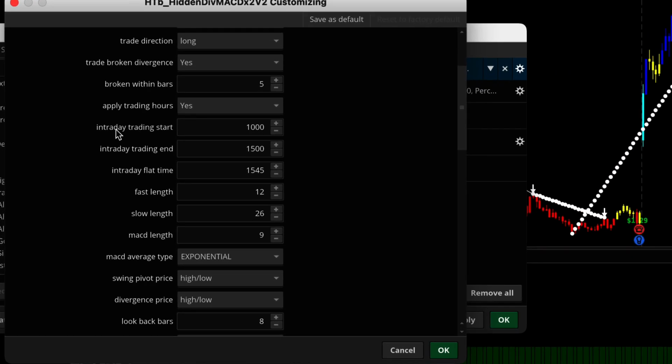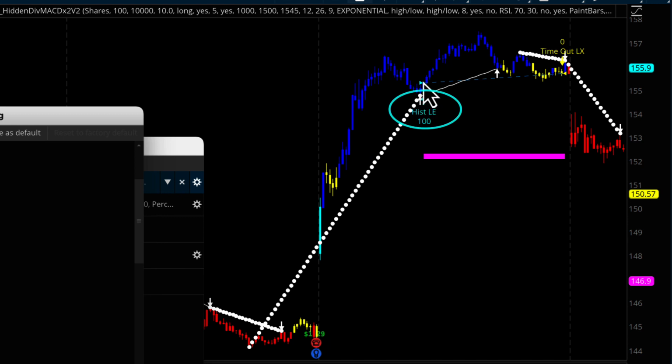So you've got the intraday trading start. Okay, it starts at 10 a.m. This trade is somewhere around 12 noon. So let's go ahead and change that to 1300 hours, 1 p.m. And if we change this intraday trading start to 1 p.m., then it should exclude this signal that we see right here.